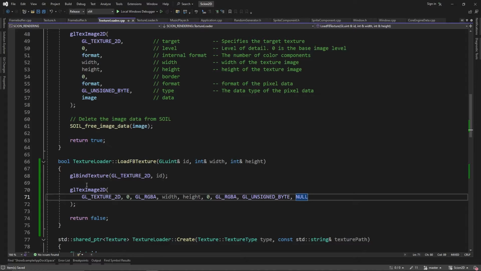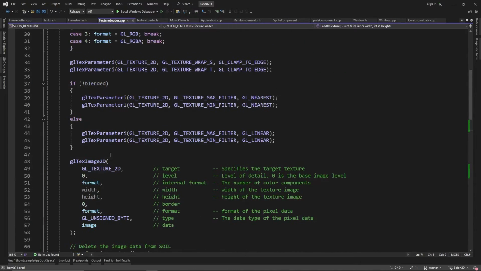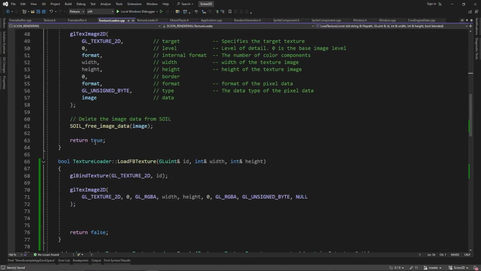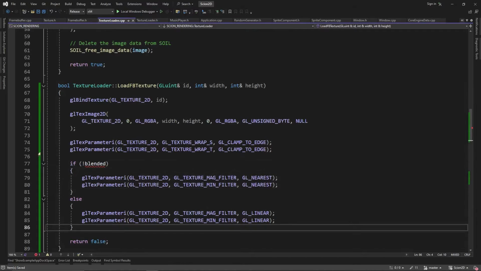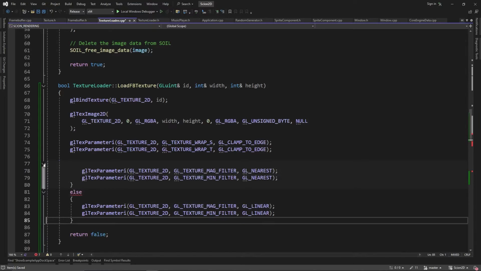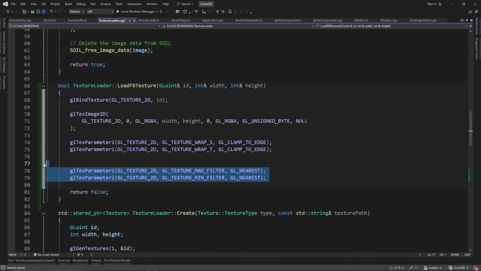pixel data, okay? And now we want to set our parameters, and we can just copy these parameters for now, and we'll just copy the whole lot. Copy this, put it right here, cool. And we're not going to do blended for now. If we need to do blended, we'll do that later. So we can get rid of all that blended stuff here. Move this over.